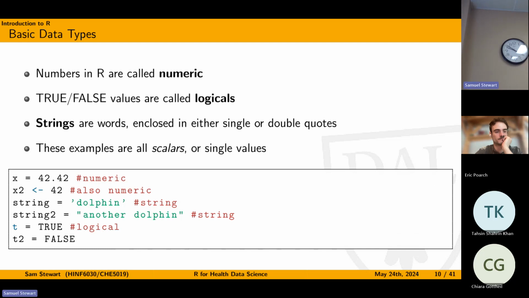True/false values are just capital TRUE and capital FALSE, and they're called logicals. They're just the words true and false, no quotes, in capital letters. Strings are words enclosed in either single or double quotes. The dolphin and another dolphin. The program I'm using typeset quotes, so they're kind of weird.